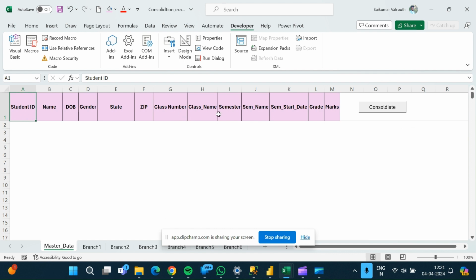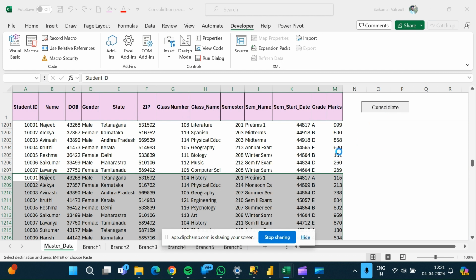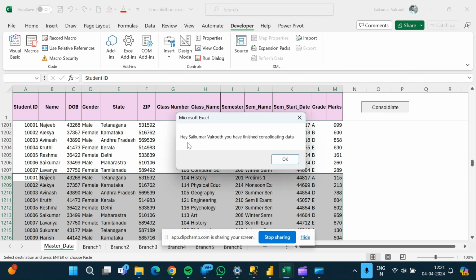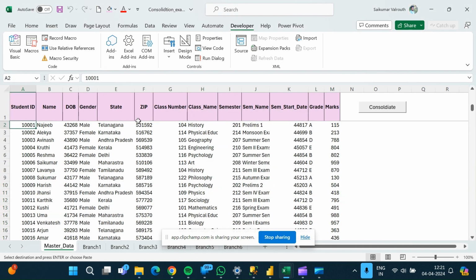So instead of that, here we have created one single button. Just click on that button, that's it. The work is done. Hey Sai Kumar, you have finished consolidation of data. So how exactly is this happening? This is happening using VBA code. Literally, we have used only 4 lines of code to achieve this.